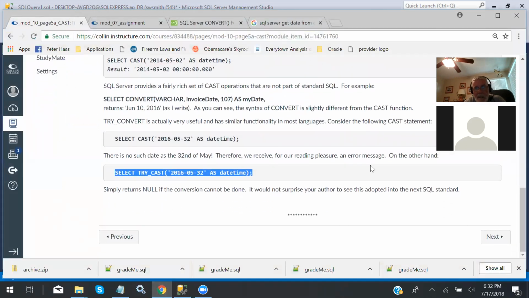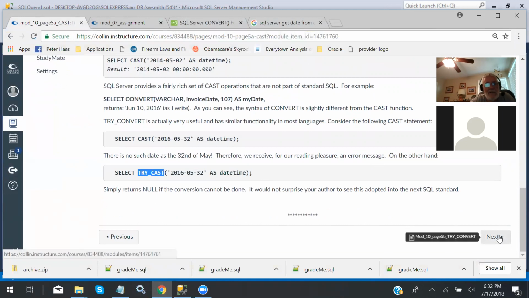Returns null if the conversion cannot be done. I expect to see try cast come up in the next SQL standard. I think it's just time for it to happen. Let's see what's coming up next.